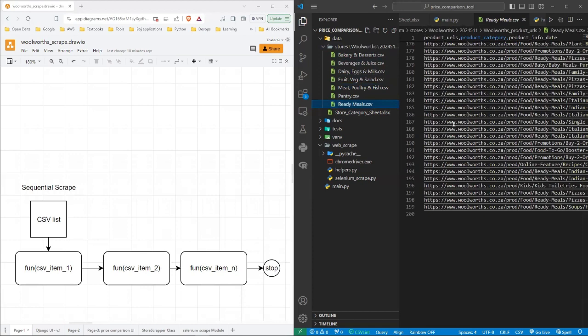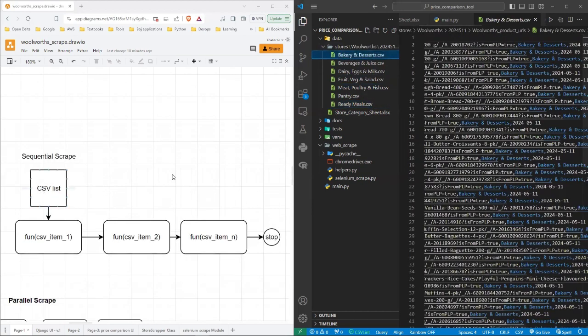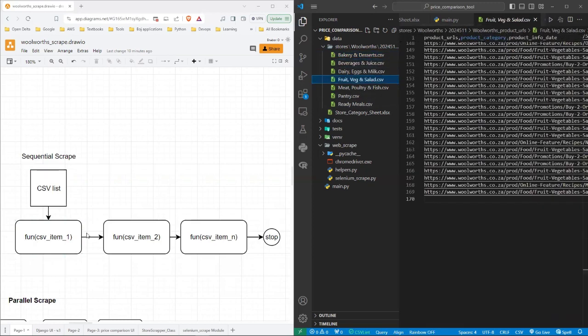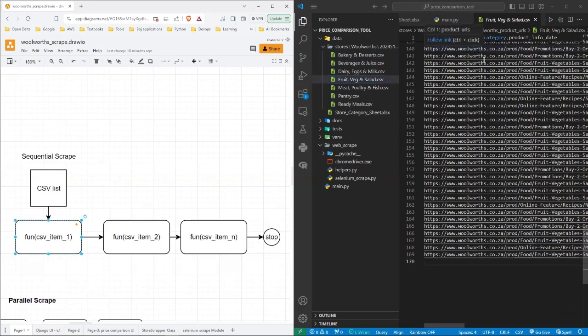Great. So what would happen is we would create a list of these CSVs. Now for each item in the CSV list, which is essentially each CSV here, we would run a function that goes through this URL, gets our product information, and then saves it. Then we do the next one, and when we're done, we collate everything into one CSV. So that is a sequential scrape.